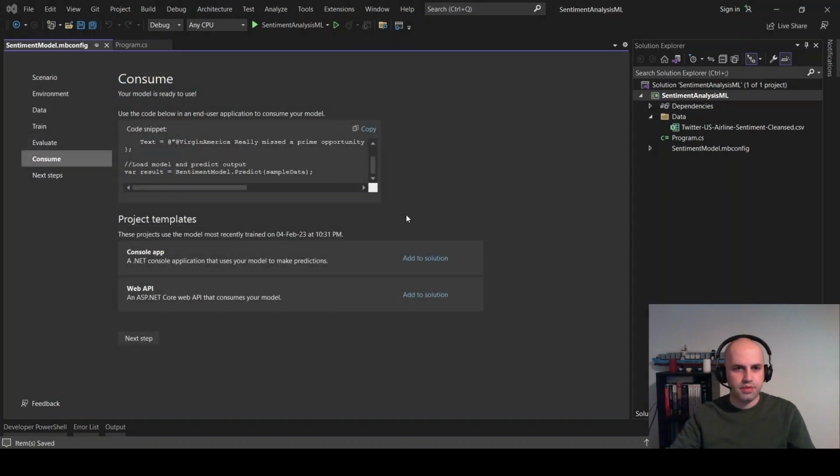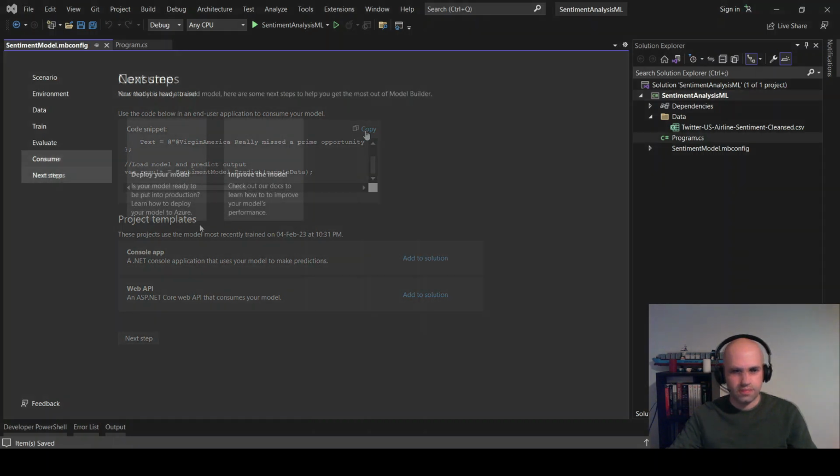In this step, we are ready to consume the model. So it gives us several options. We can either copy a code snippet which is provided on the top, or it can go ahead and create two kinds of projects for us, either console app or a web API. I'm gonna go ahead with the code snippet option.